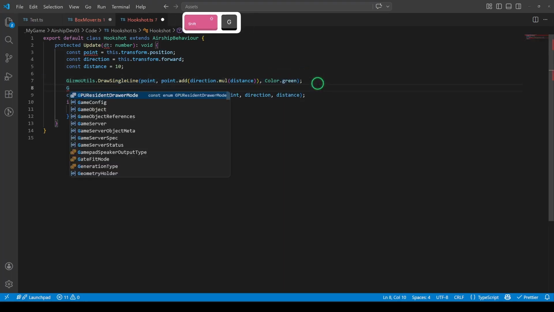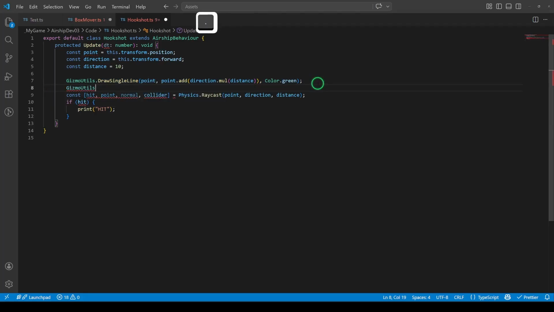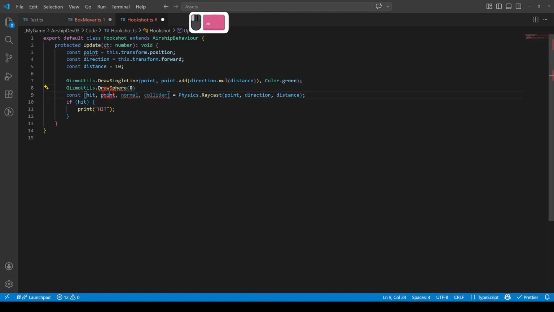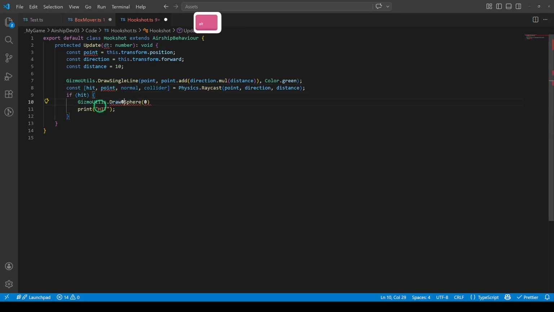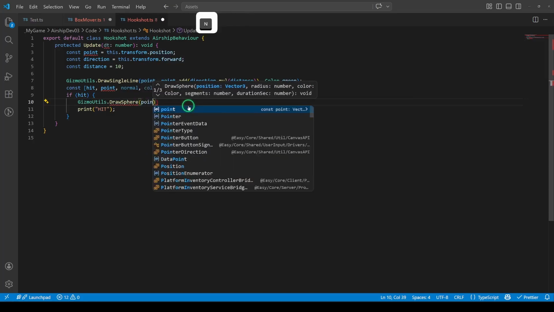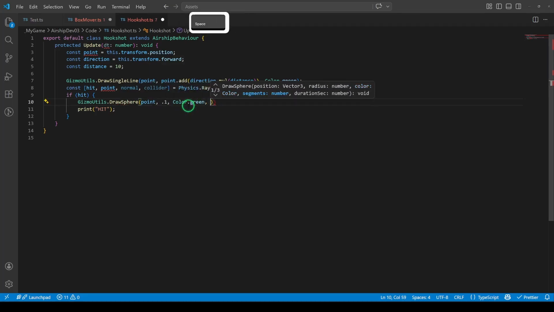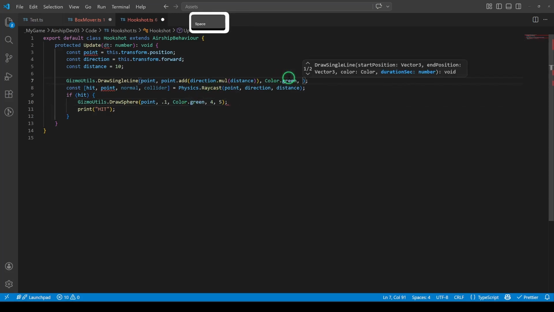We can also draw a sphere at the point that was hit. So I'm going to move this to only render if it hits something. We're going to do point, a radius of 0.1, Color.green. For segments, you can just do 4, and for duration, we'll leave it up for 5 seconds. Let's add a duration here as well, 5 seconds.